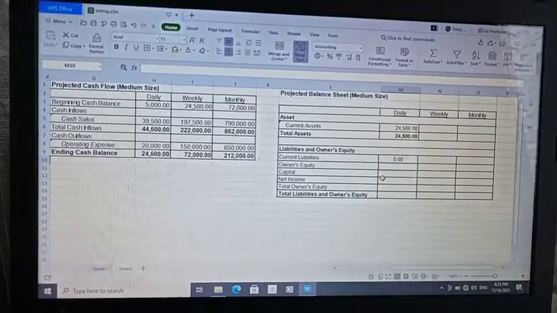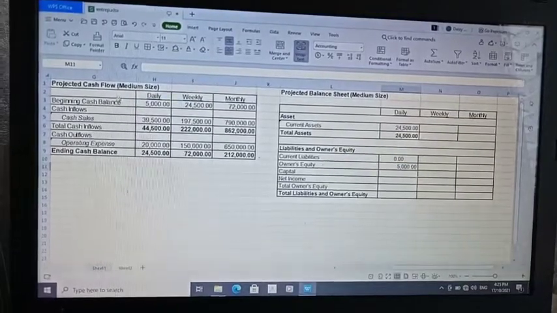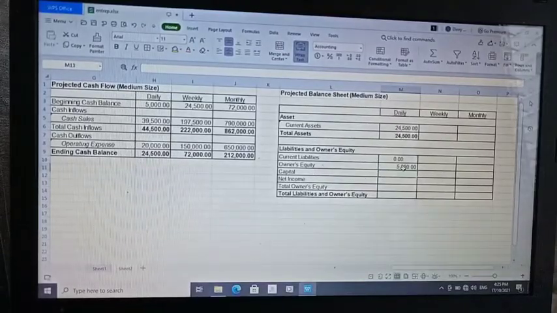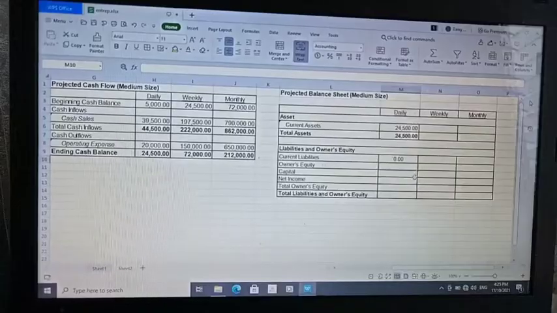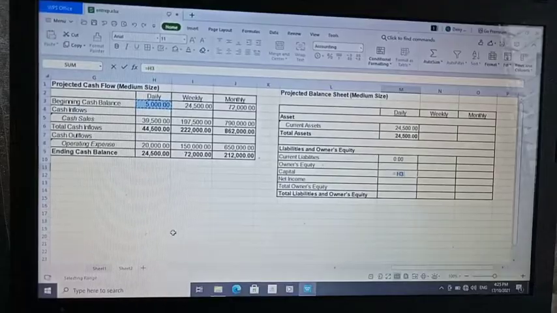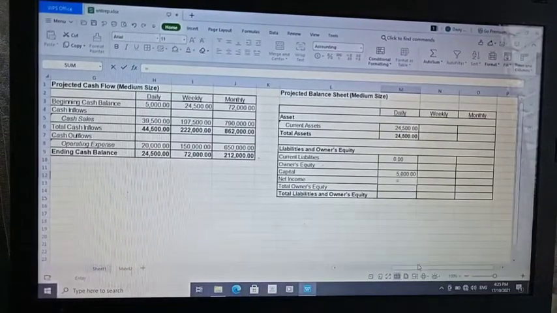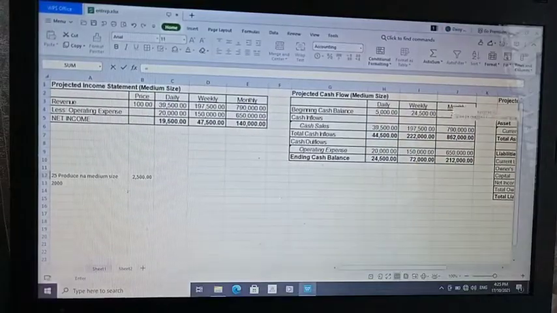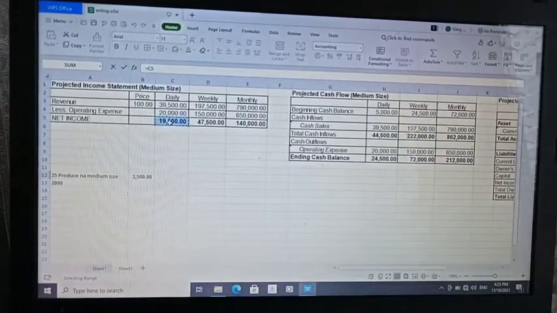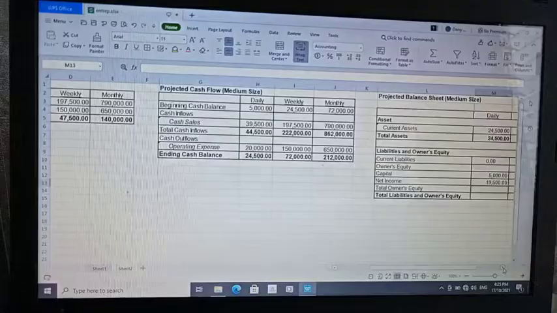Now, for the owner's equity, click your beginning cash balance, which is the 5,000. You will see it in the projected cash flow. So your capital is not here. I'm sorry, not in this capital. Type the equal sign, click the beginning cash balance from the projected cash flows, then click enter. So that is the 5,000. Now, for the net income, type the equal sign, go to your projected income statement for the daily, click the net income, 19,500, then click enter. It appears right away, okay?